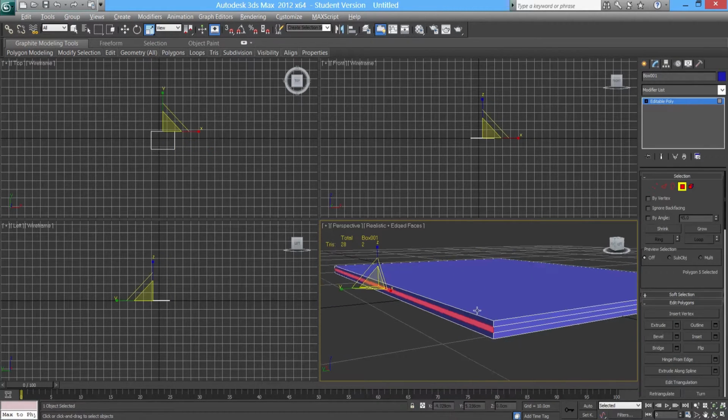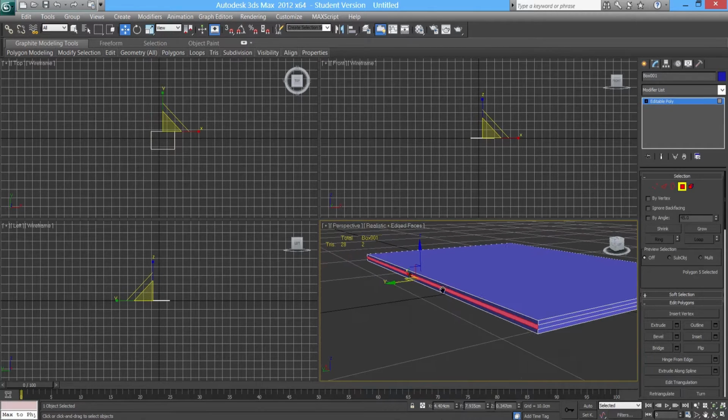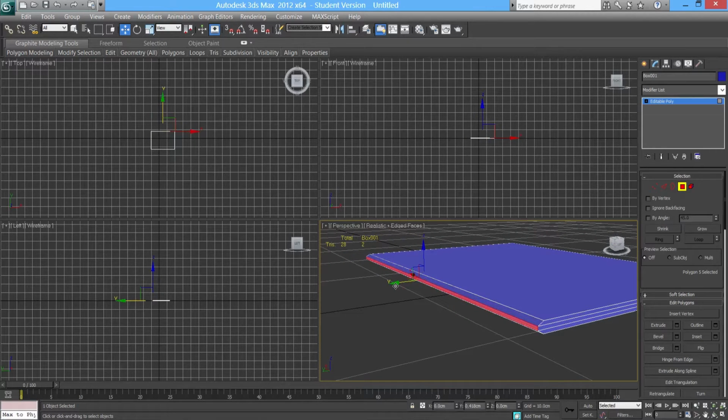We can select the middle polygon on the longer end. So we're not going to go over to the shorter end, it's going to be on the longer end. And we're going to simply go to the move tool and then drag that out a little bit. So you can see what we've done there.